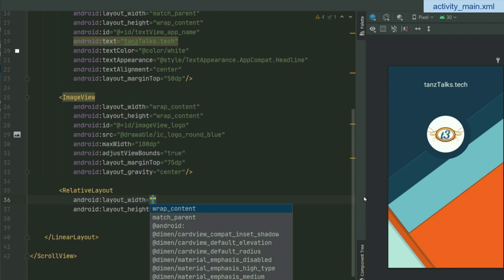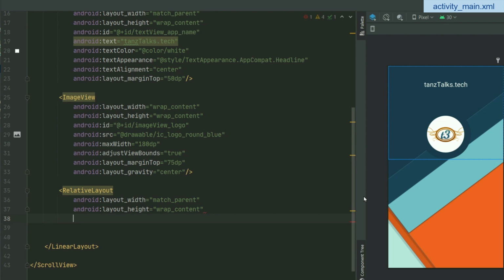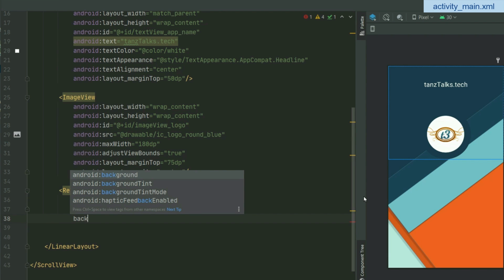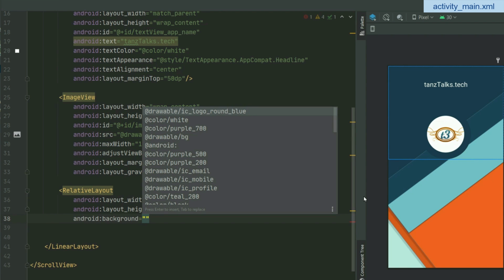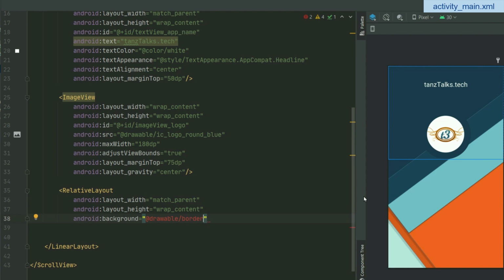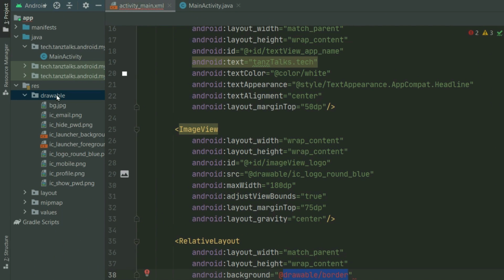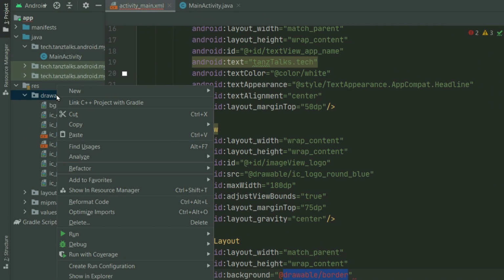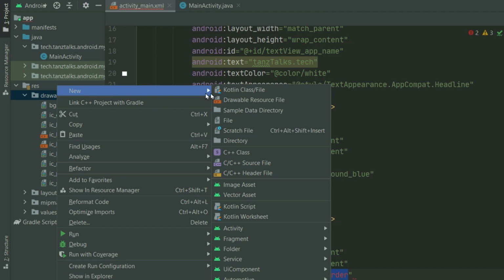Let the width be match parent and height as wrap content. Then let's define the background property as drawable/border, and it is showing an error because as of now we don't have any border XML file in our drawable folder, which means we will have to define one border file. So I'll just right click on this drawable folder and then new, and then select drawable resource file.